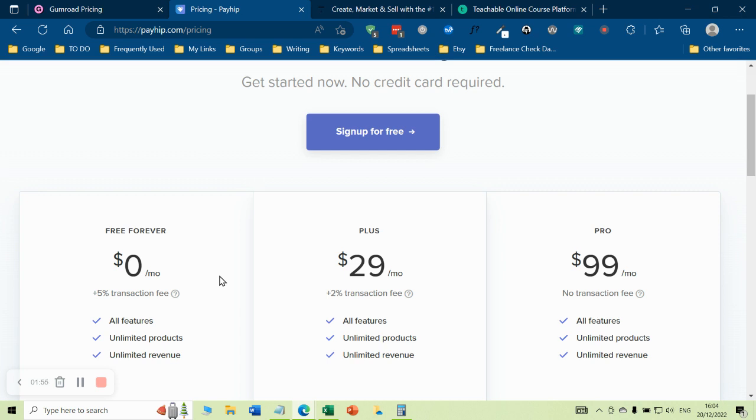Obviously, if you're ready to scale up, then there are 2 further subscription levels. So when you get to the point in your business where you're making enough sales that this outweighs the free forever element, on the $29 a month it's 2%, and on the $99 a month there's no transaction fees. So you will get to that stage once you're scaling up, but when you're first starting out, it's really great that you can just have a small percentage taken out of each sale and have no ongoing costs.